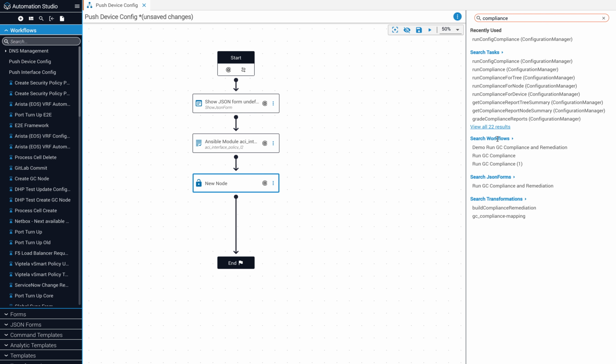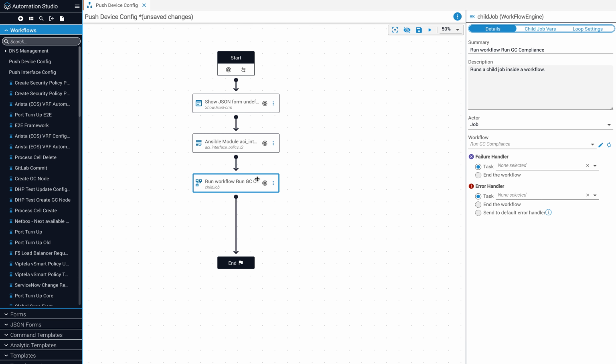So for example, if I say, I already have a workflow that I can use as a child job that runs compliance for me, all I need to do is click this run GC compliance workflow, and it automatically created a child job task for me where it selected the correct workflow for me. So again, there's nothing I need to do. I can straight go ahead and do that.